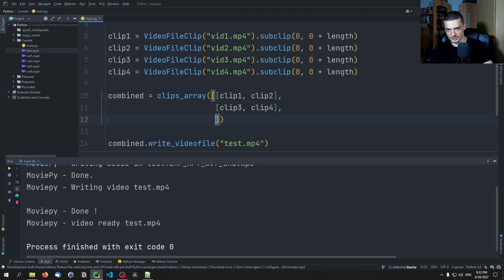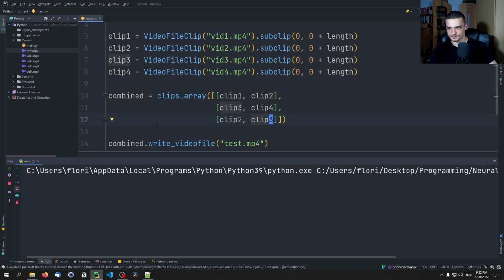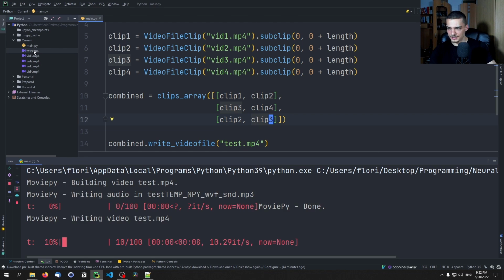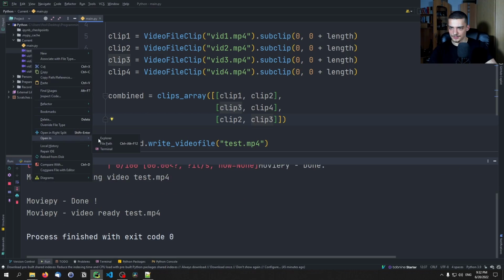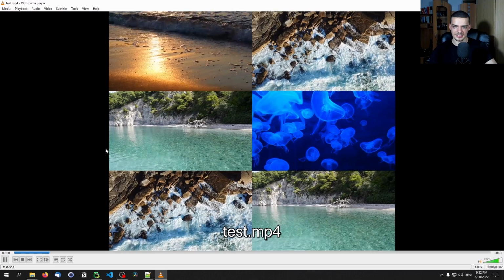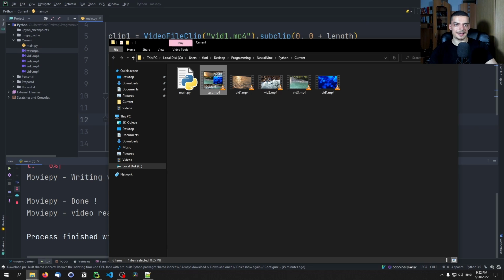So just to show you that this works, I can also say here again, clip 2, clip 3 maybe. So I can repeat the clips. And then this will take even longer because we now have 6 clips. So the more clips you have and the more clips you combine, the more time you will need to render the whole thing. But then you get, again, let me show you that, 6 videos here together. So you can play around with that.